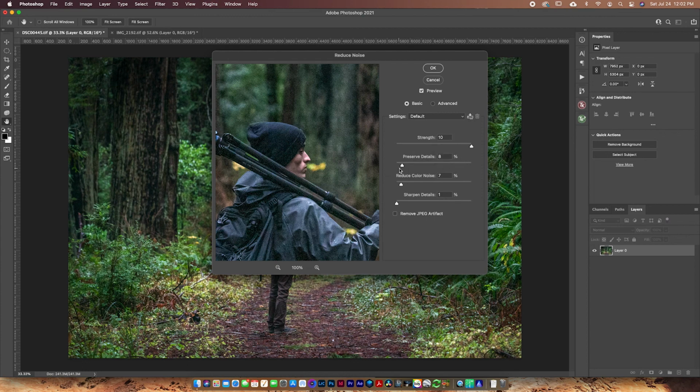So we've got strength at 10. Let's reduce the preserve details. And as we reduce the preserve details, you can see now we have a little bit more noise being reduced. Now let's try the sharpen details. So you can try a few different things here. You can see that's really increasing the noise quite a bit.